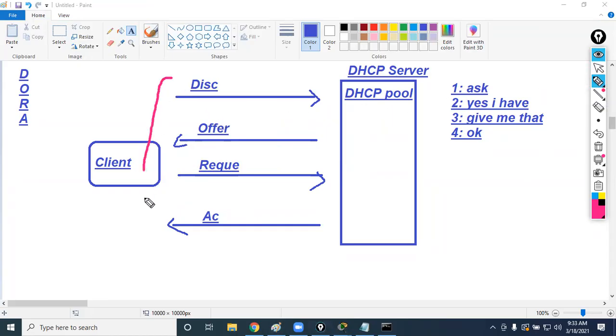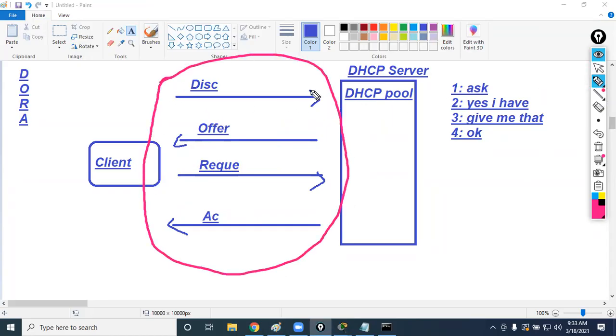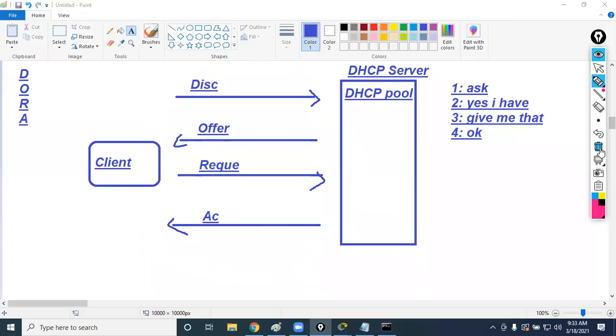In the Cisco devices, all 4 packets will be broadcast. But when you are talking about Windows, then the second and the third packets are unicast, depending on your operating system. But we are learning about Cisco, so all the packets are broadcast.